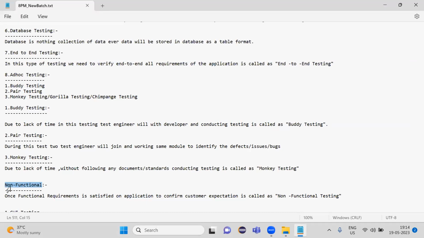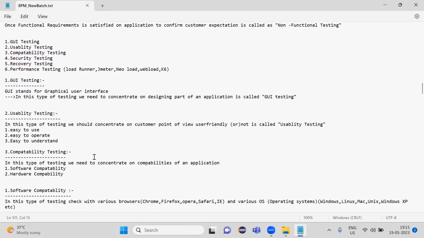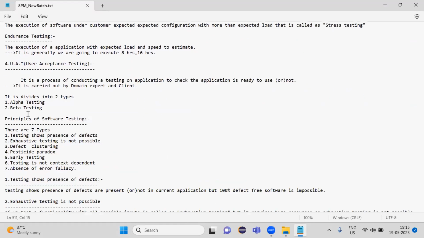They will be a separate team, like security testers, database testers, and performance testers. Those things come under non-functional testing. You need not bother about these things. Clear?